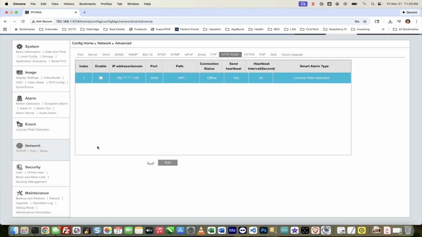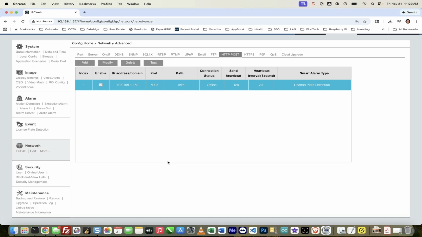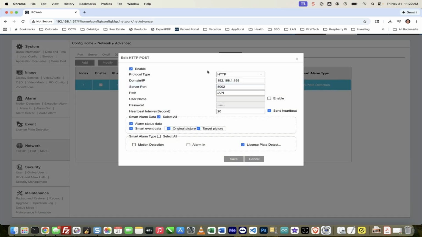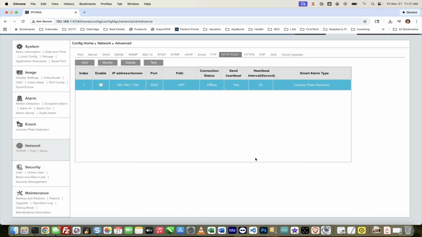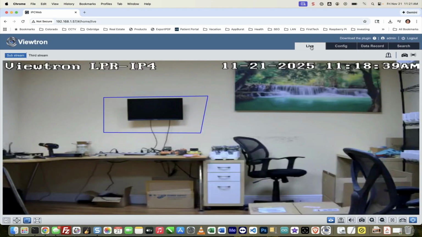And last, we're going to go under the network settings over here and go into HTTP post. This is where you configure the output to the API server. This is the IP address of the Raspberry Pi that I'm using. This is the port number that the server's using. /API is the URL. And then you can select which type of alarm data you want to send. I'm sending both the original picture and the target picture. And I'm only sending license plate detection events. I'm not sending any other types of events right now. So when I'm done, I'm going to go back to the live view.